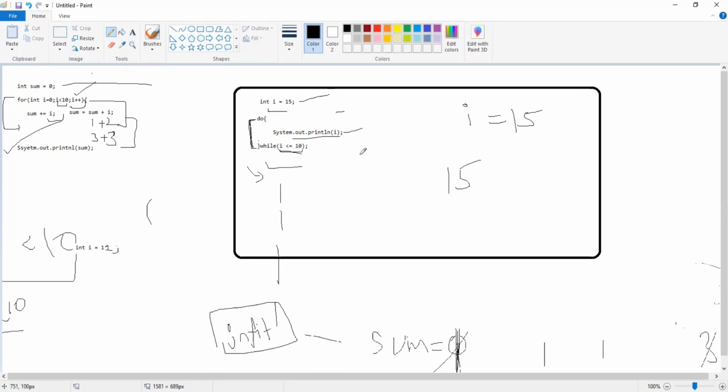So this is the do while loop. I think everyone is clear with the for loop, while loop, and do while loop. I think no doubt, correct? So do while loop, while loop, for loop. Now let's see break and continue. Okay.